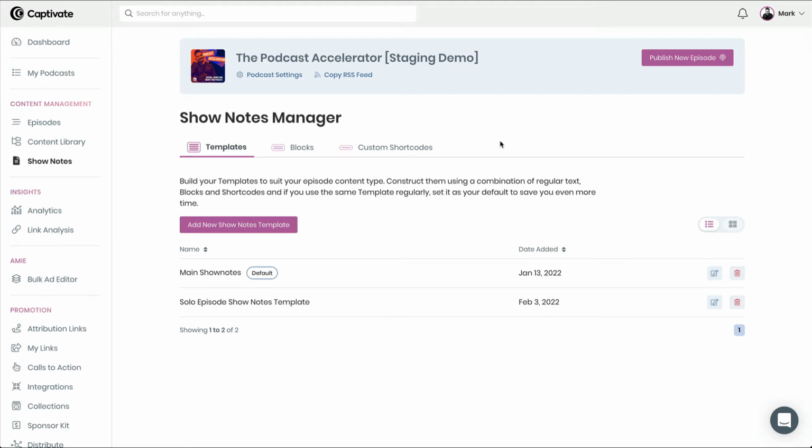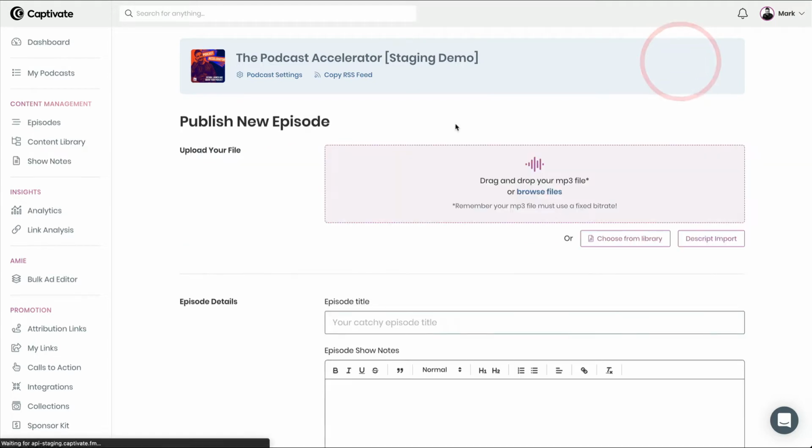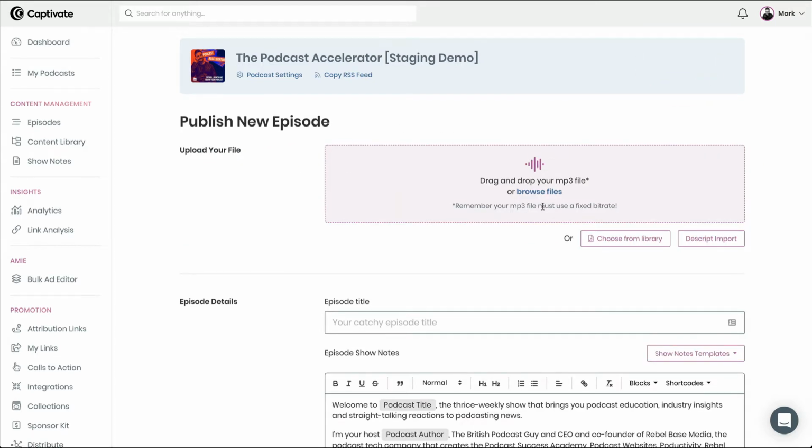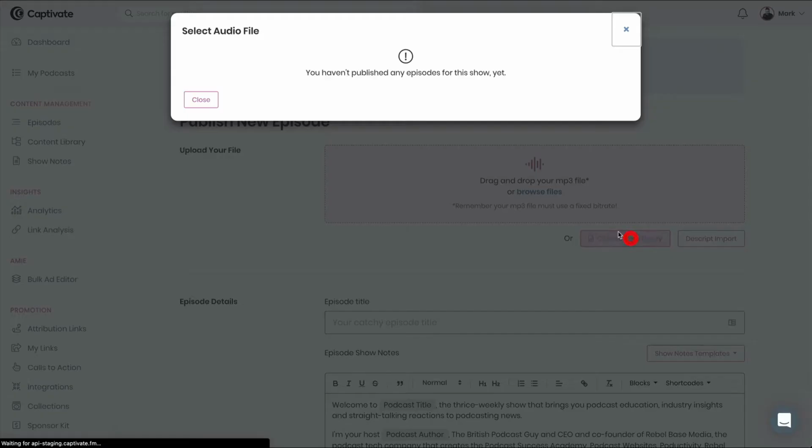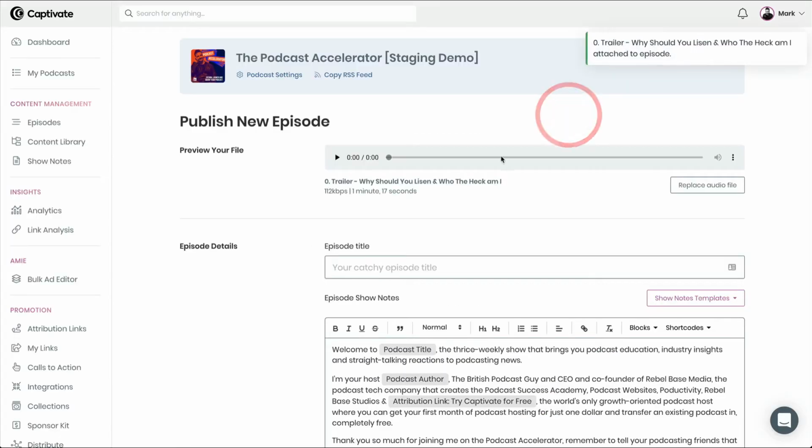Publishing a new podcast episode that utilizes one of your show notes templates is as easy as you would expect. Clicking Publish New Episode will open up the standard episode publishing screen, and from here you can upload your audio, import from Descript, or choose some audio that you already have available in your library.